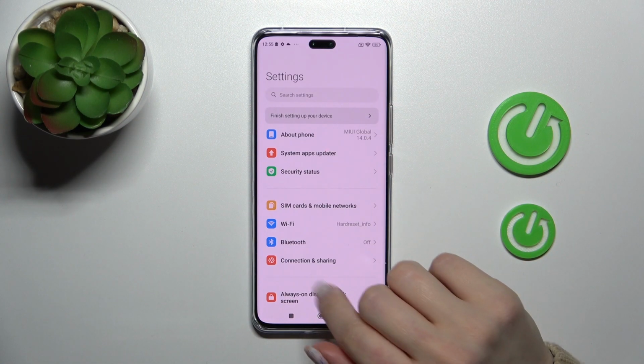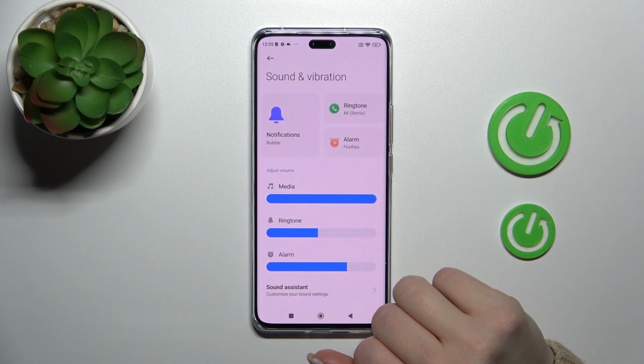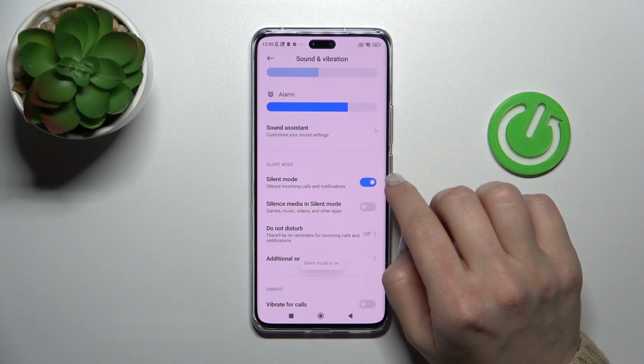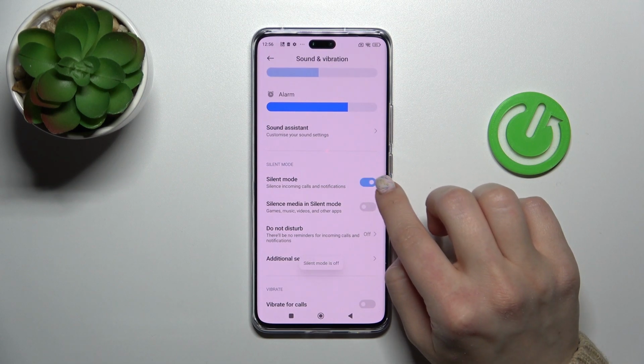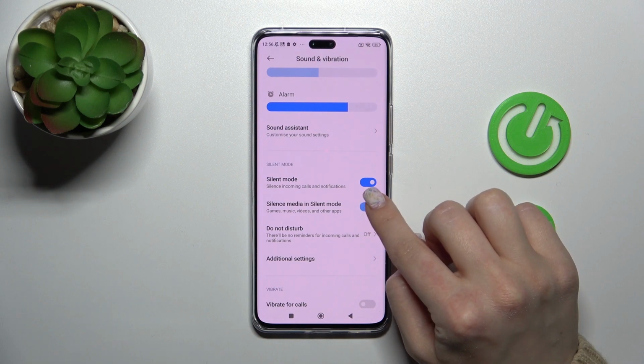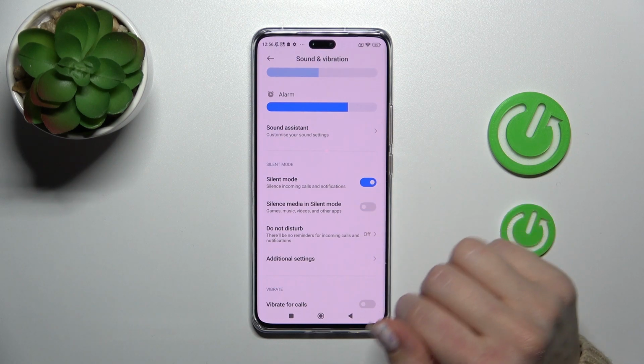Let's first open the settings and then tap on sounds and vibration. Then scroll down and you will see here the silent mode switcher. Just to activate or turn off the silent mode, we should click on the switcher. If you want to silence media in silent mode, you should also use this switcher.